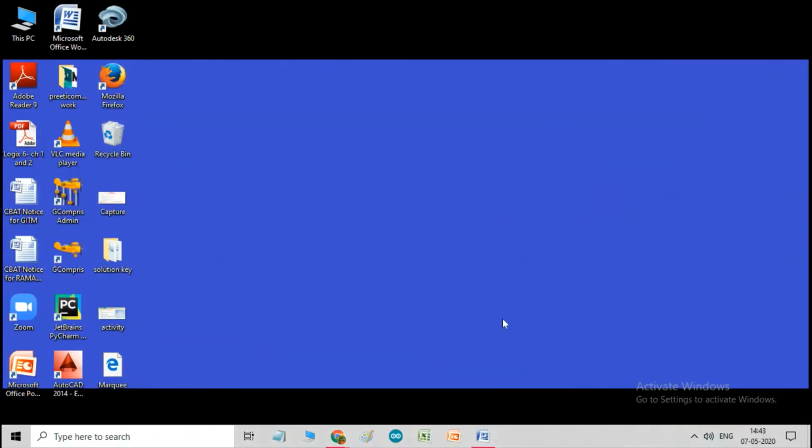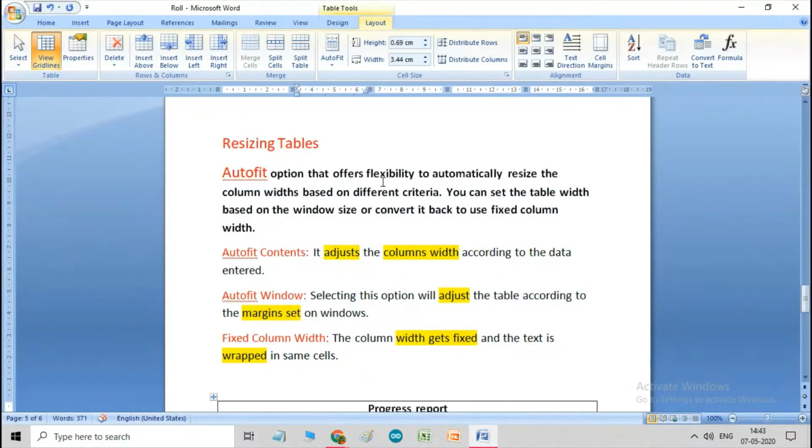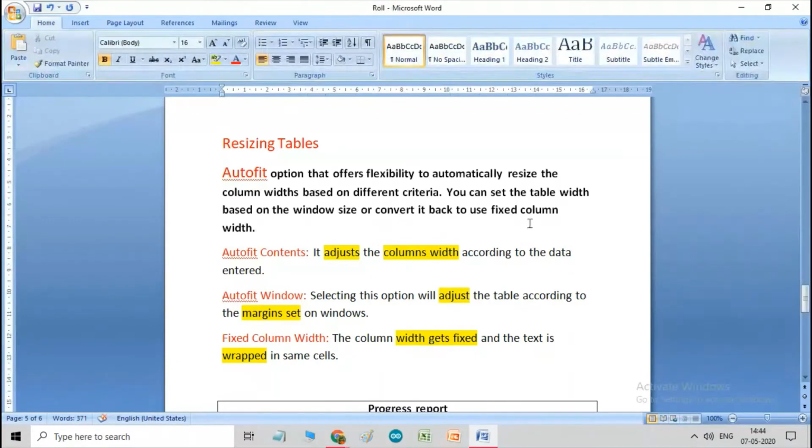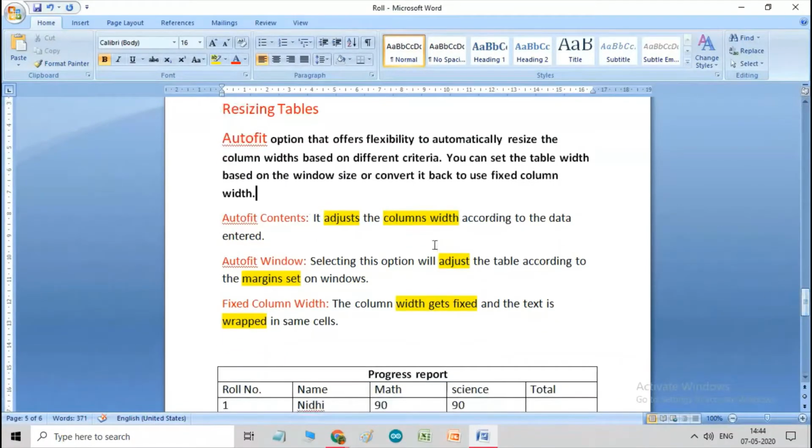Hello children, in the previous video we have learned about alignment of the table and text alignment in the cells. Now in this video we will learn about resizing a table, how with the help of the AutoFit option that offers flexibility to automatically resize the column width based on different criteria. You can set the table width based on the window's size and or convert it back to use fixed column width. Let us see the options of it.